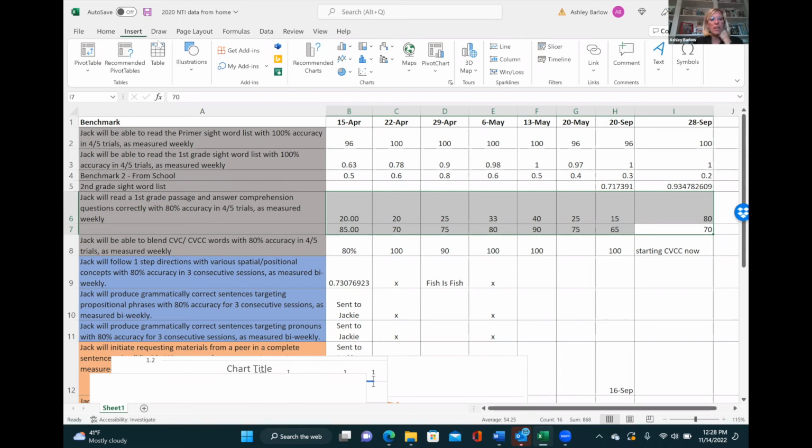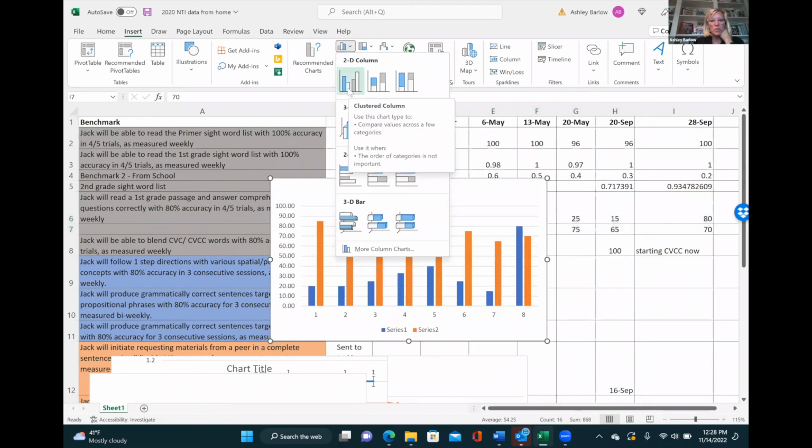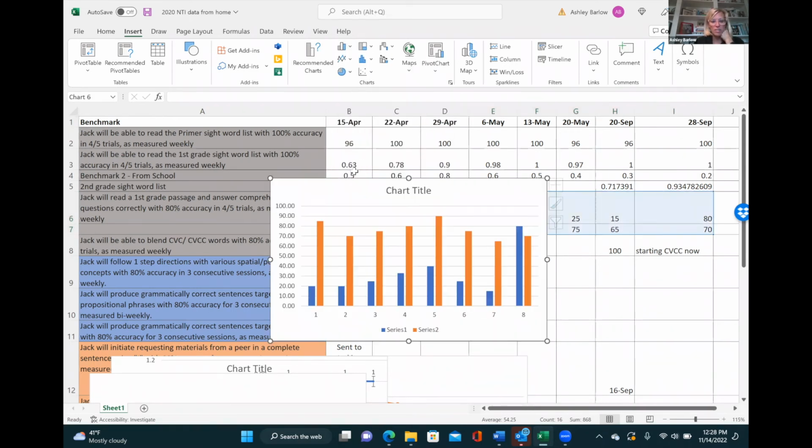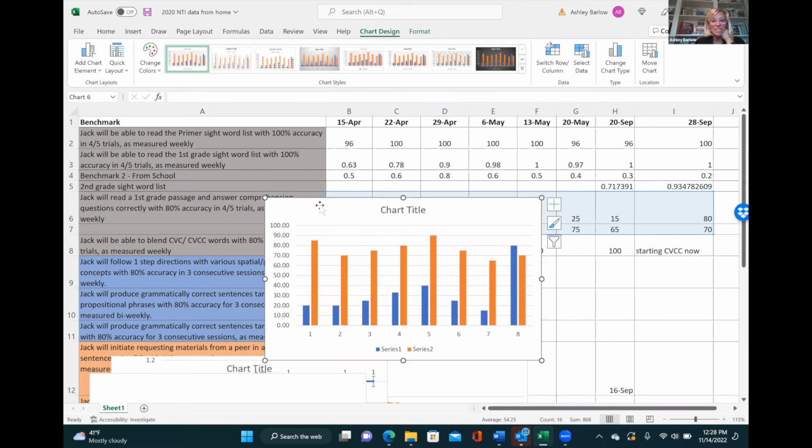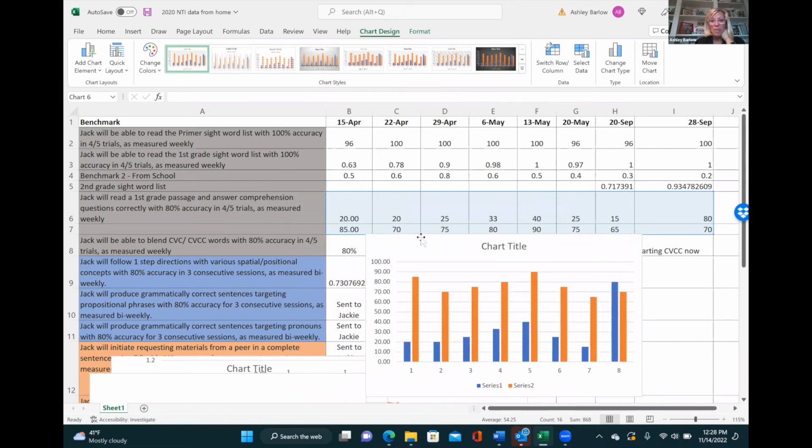So we're going to come back over here to insert, and we're going to go over here to the bar graph, and we're going to select the first one that comes up. So now we see that the way that our child performed is blue, and the way that the state average performed is orange. Wow, what a difference. That tells a significantly better story than what these highlighted blue boxes tell. Isn't it incredible to look at it in a visual?